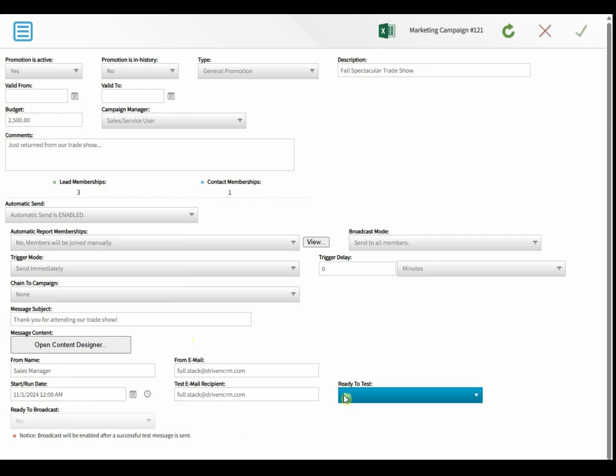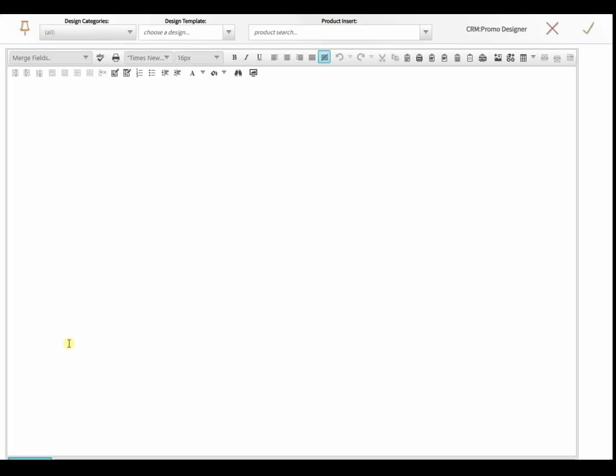To do that, we're going to press the button that is labeled Content Designer. The Content Designer is an HTML editor that we will use for the design of the body of the email message. The message editor starts off as a blank slate.